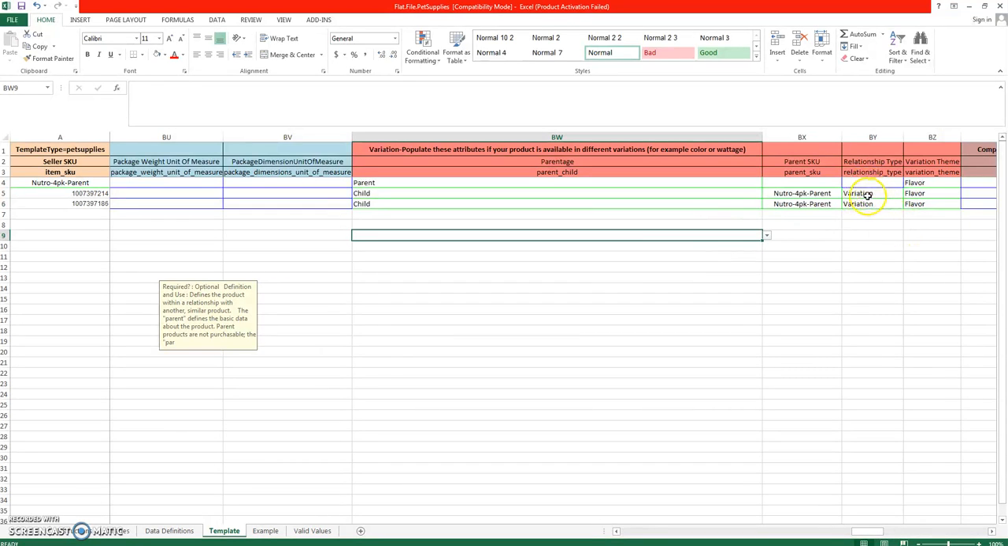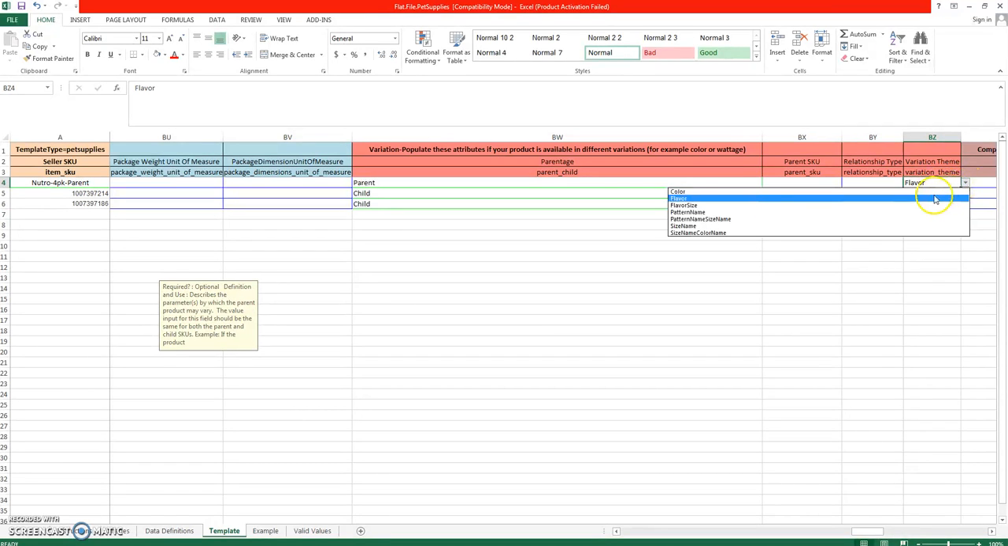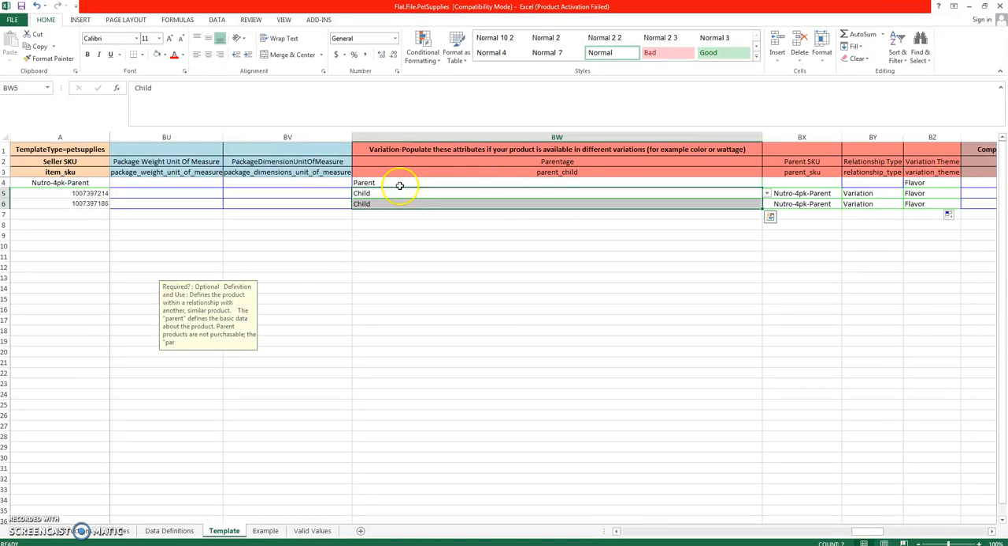And then you come over here to relationship type. So you select variation from the drop down for the children only, not for the parent. And then you move over one more column to variation theme. You look at the drop down and you see flavor. So we know we have flavors banana and apple. So you would select that for all. So in the parentage, you do parent for the parent and child for both children.